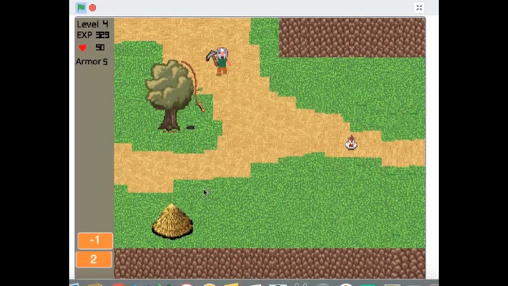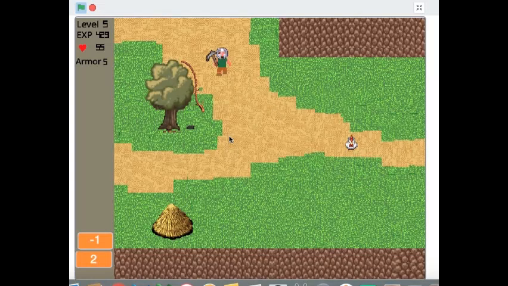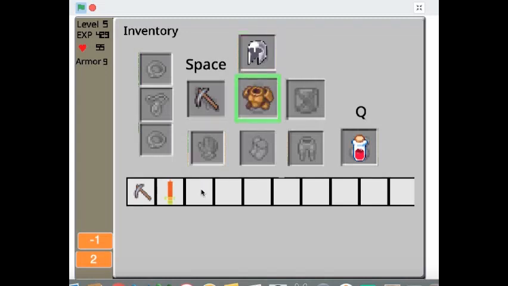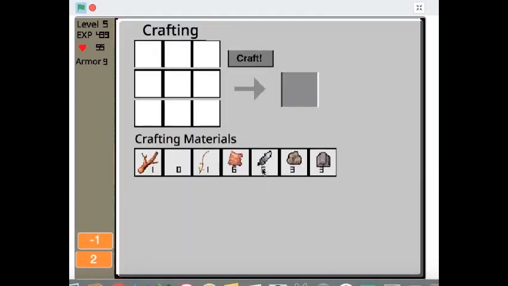Okay. And we could also craft 3 leather together, and we get a leather armor. Okay, armor's up to 9 now. Oh, chicken coming after us. Get a feather for that. Yep, so now we have 6 feathers for killing that chicken. Chicken doesn't currently respawn.